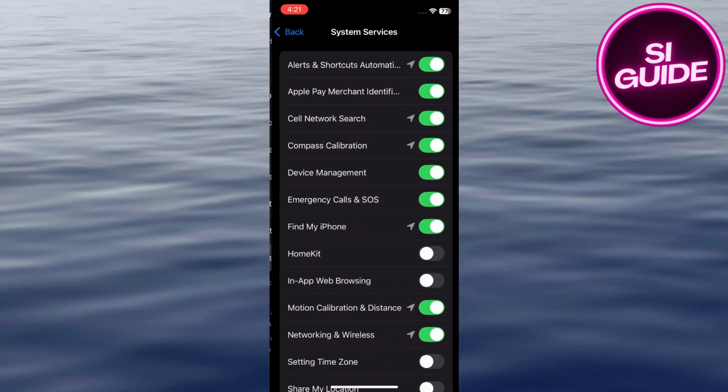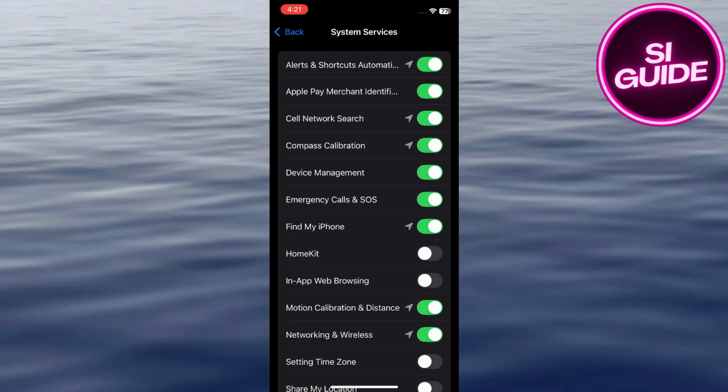Tap on it. Now you can see just to start this video, I've turned them all on, but you don't want them all to be on. I'll walk you through what each one of these is and why you might want to leave it on, or in a lot of cases, why you want to turn it off. Here, you can see at the very top is alerts and shortcut automations. Now, if you're not using alerts or shortcuts, there's no real reason why you need that to access your location. So turn them off. In every one of these categories, it's basically your iPhone allowing whatever setting to use your current location. It's where your privacy is concerned.